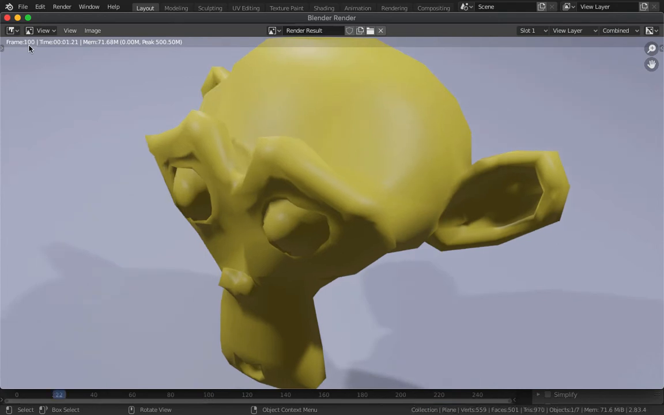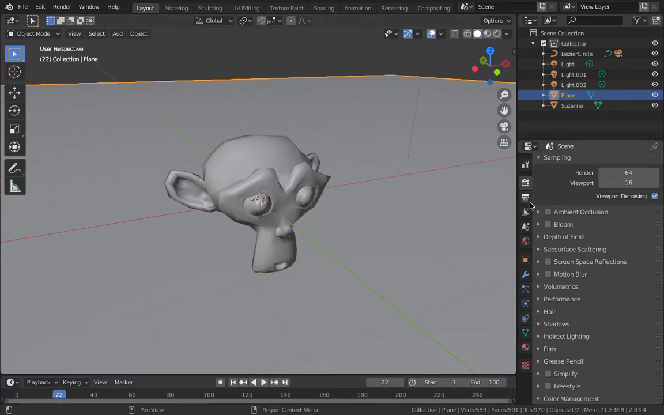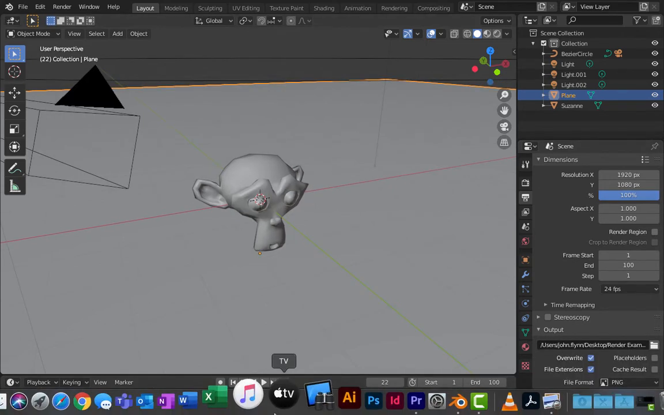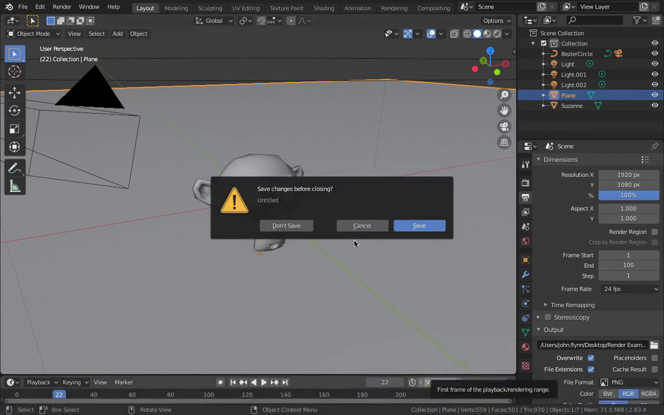That's 97, 98, 99, 100. It's all done, so I can close that part. And there should be 100 frames saved in this folder. If I go to that output, it's on my desktop, they should be there. Pop up not happening, there we go. So I'll just right click, quit, and then don't save.